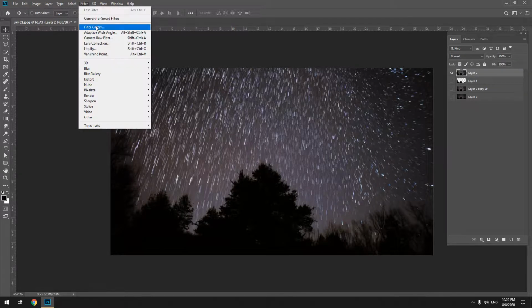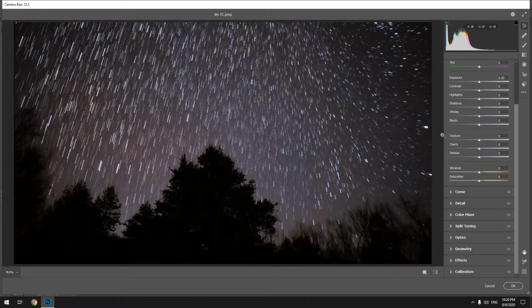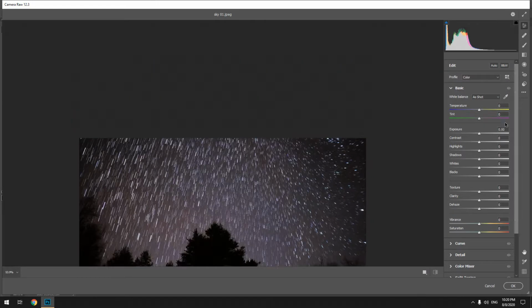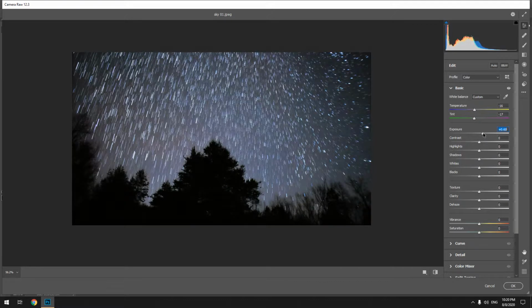I will go to filter, Camera Raw filter, and do some color correction on this. That would be a little bit more interesting. It depends on you. You can see this picture has lots of magenta tone, but I don't want magenta. I will go to temperature and make this a lot bluish, and greenish, something like this. Open exposure a touch, contrast a little bit.